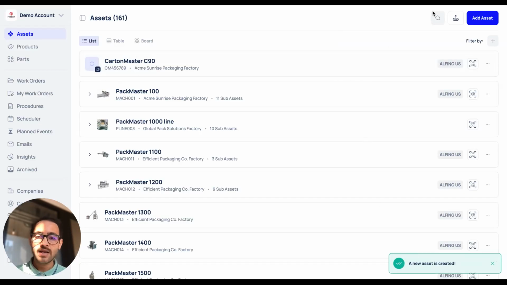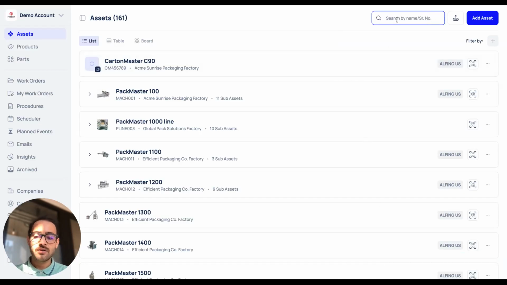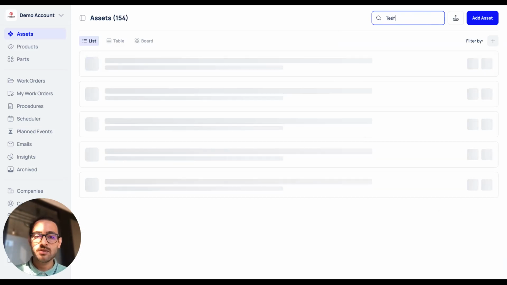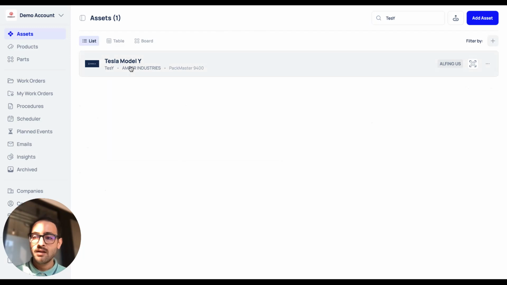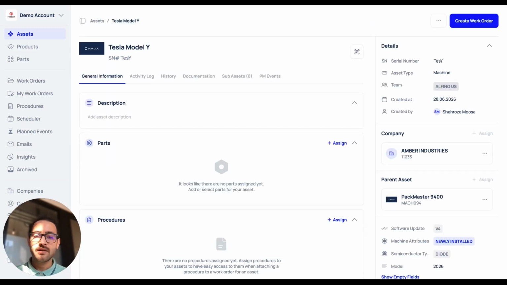As soon as the asset is created, I can search for it with its name or the serial number that we assigned to this asset. I can click into the asset and view all the information. The name, if there was an image, the serial number, the type of asset it is, the team that it's assigned to. And here, this team has been assigned to this asset because I assigned a parent asset, and the parent asset has a team assigned to it. So it's kind of inherited the team on the parent asset.